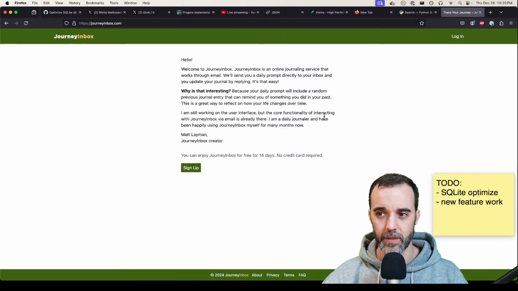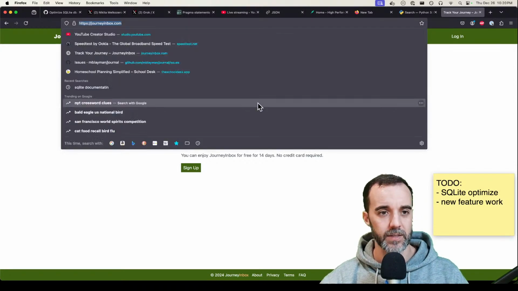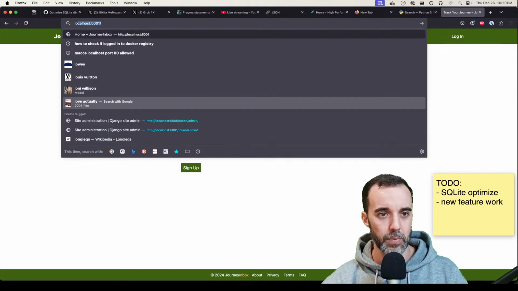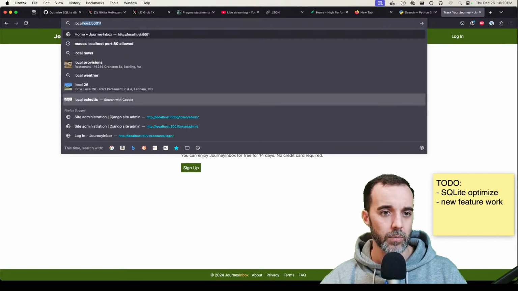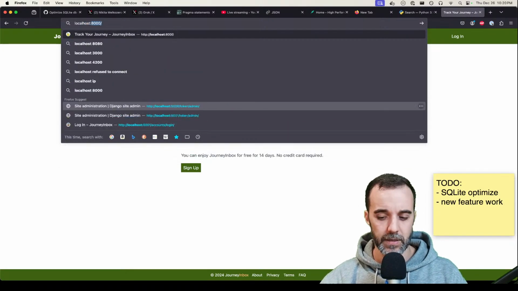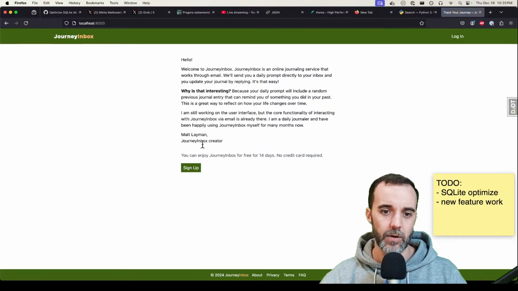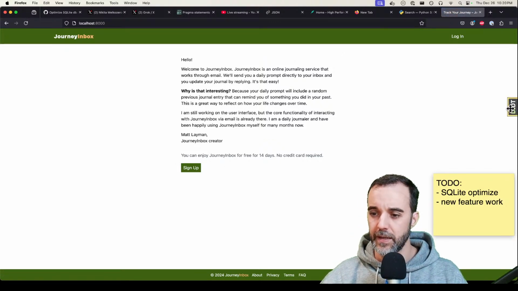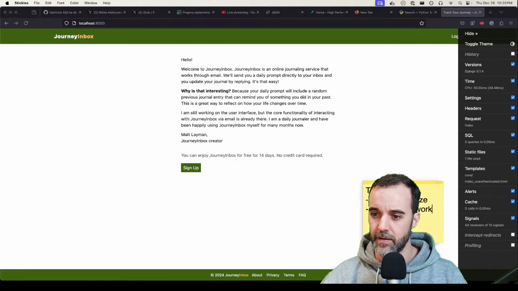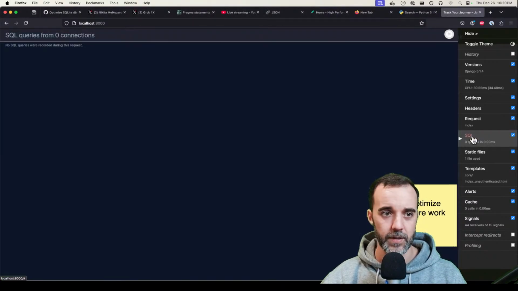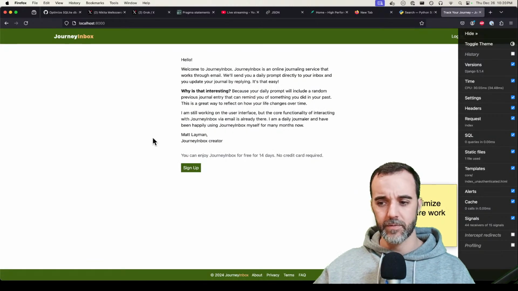And it's really challenging to tell, oops, that's the actual JourneyInbox. That was pretty quick, but not what we're trying to test. So let's look at localhost 8000, also very speedy. I don't know what we can see out of this. Yeah, I'm surprised there are literally no queries on this page. That's bonkers. Very static page, I guess.